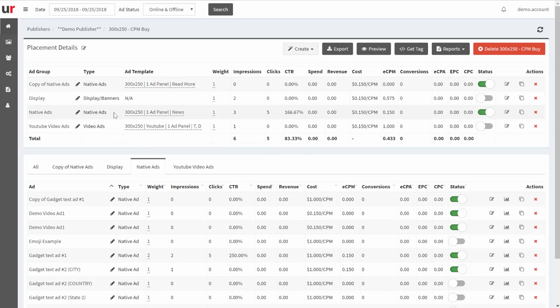And that is how you use a native ad in the UpRival system, and where you can see what our different ad template styles look like.